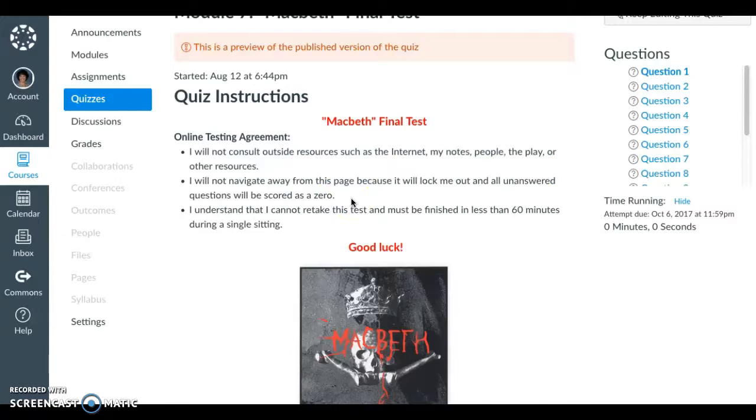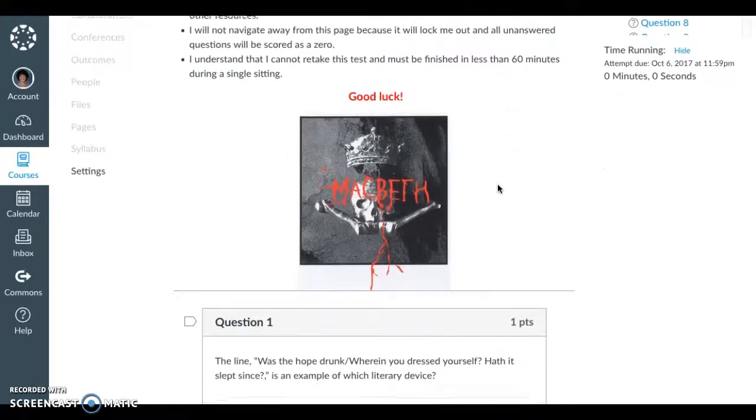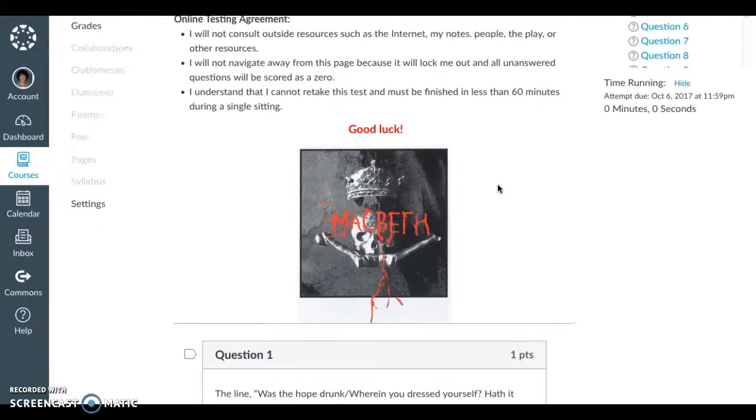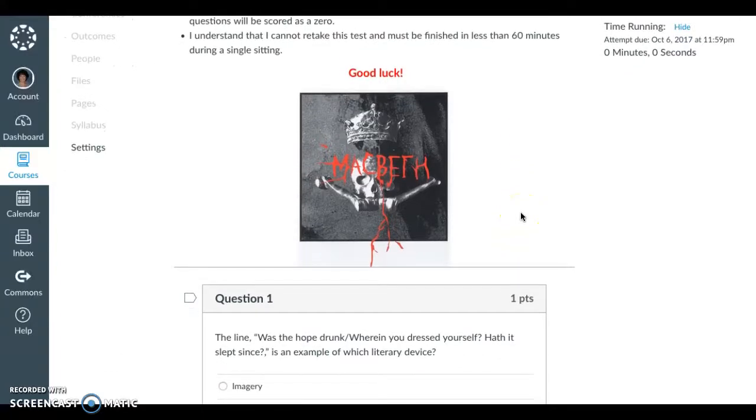You will not navigate away from this page because it will lock you out, and all unanswered questions will be scored as 0. If you come back to me and say, oh, I don't know what happened, but my test locked me out, well, I have to assume you navigated away from the page, and that is not allowed. So you need to make sure you are not navigating away from the page, and you cannot retake this test. And it must be finished in less than 60 minutes in one single sitting. You can't stop it and come back. So if you take more than 60 minutes, it will time out. So keep an eye on your time.